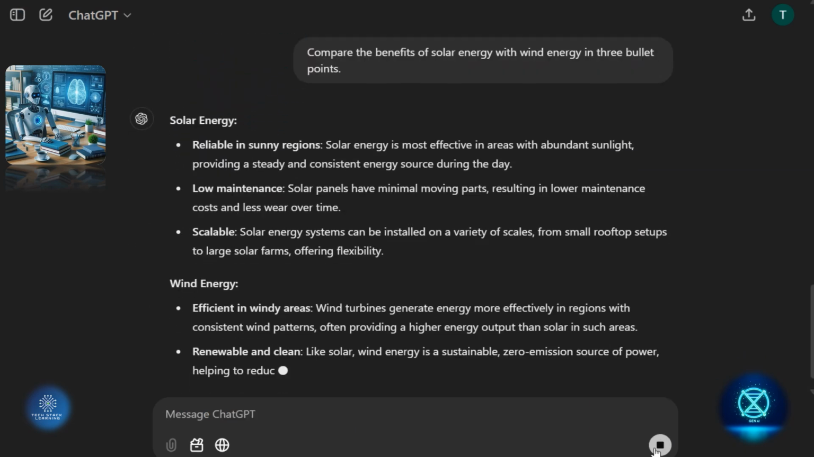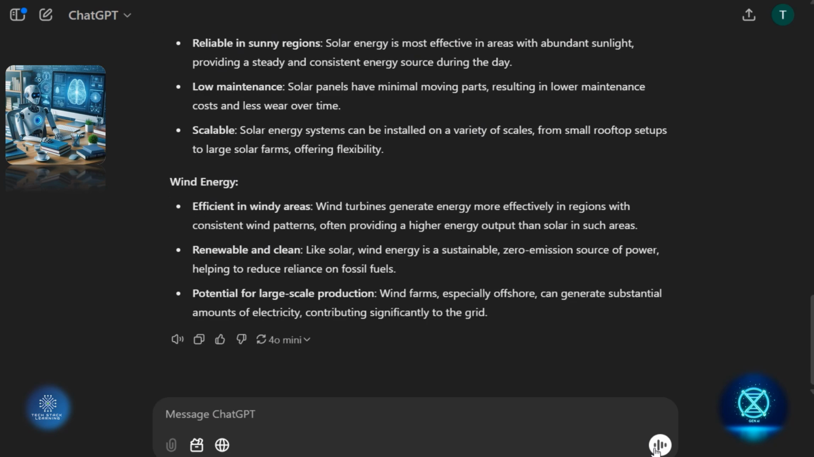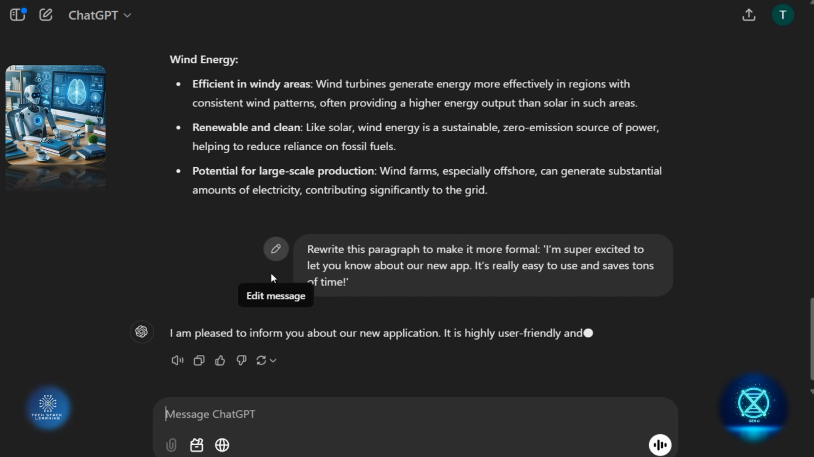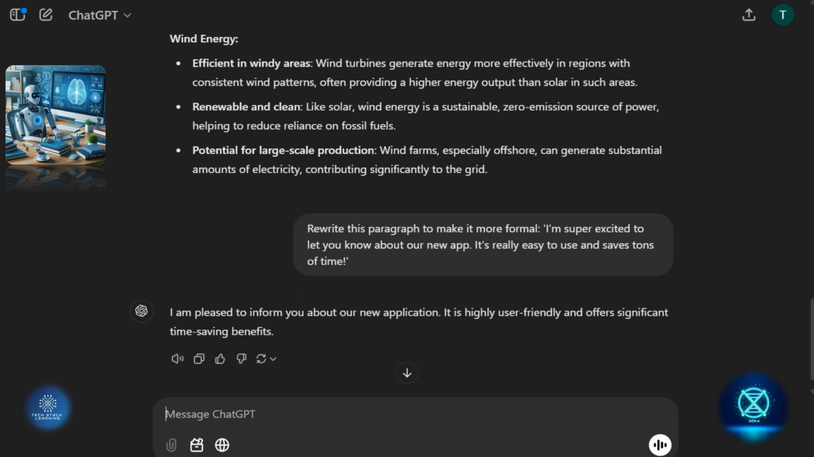So that is why I'll be giving it in the three bullet points. Okay. So you can see this has given you the three bullet points. Content rewriting is another example which we can talk about, right? So rewrite this paragraph to make it more formal. To make it more formal is an instruction which I'm giving to GenAI. Make it very formal. I don't want anything jazzy. Make it very formal.